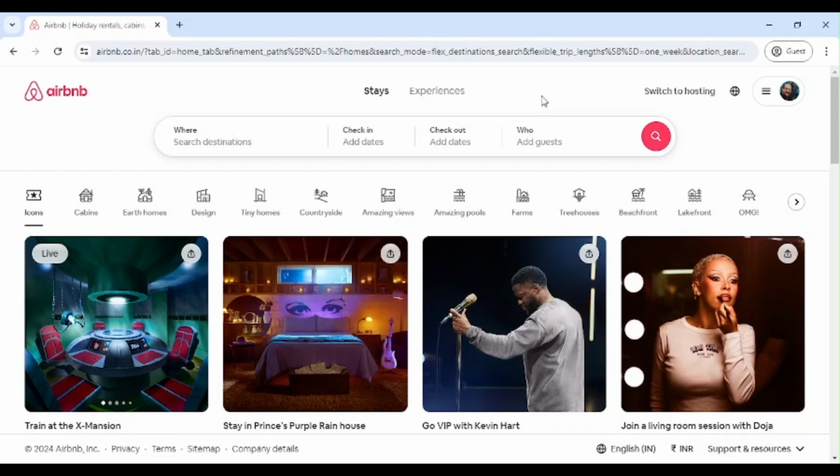Let's move on and look at guest satisfaction. You know that happy guests are more likely to leave positive reviews and become repeat customers. So engage with your guests from the moment they book. Quick and friendly communication can set a positive tone for their stay.